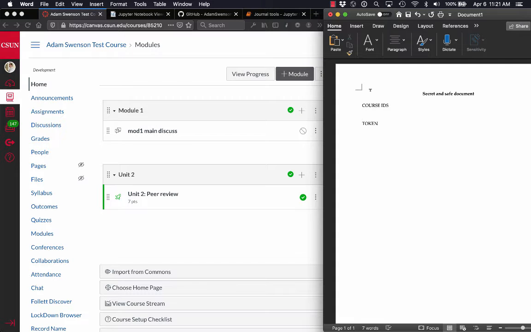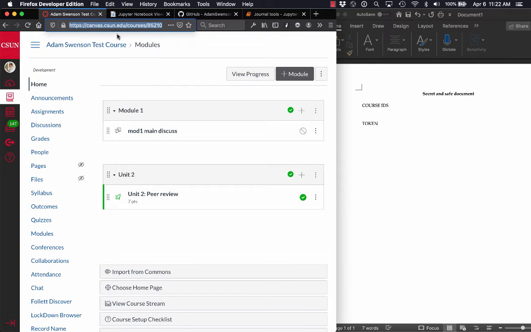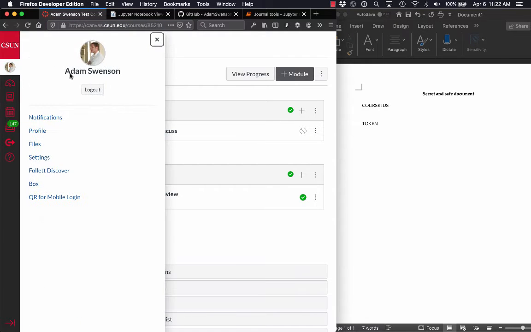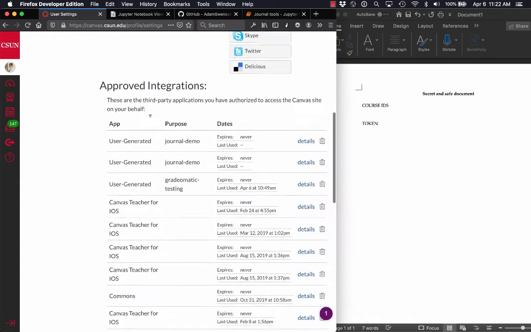So the first thing that we need to do is get the IDs of the classes that we're going to be working on and an access token that's going to stand in for our user ID and password. So first thing you want to do is log into Canvas as normal, go to your settings page, and this is where we are going to create the access token.